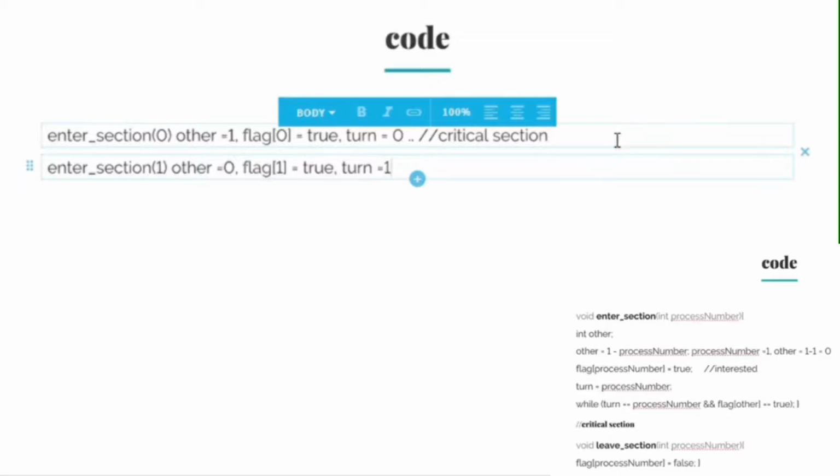So now let's look at the while loop. The first condition of the while loop is true because the process number is equal to 1 and turn is equal to 1. And the second condition is also true because other right now is equal to 0 and the flag at index 0 is equal to true. And that is because process 0 is still in its critical section and it has never changed the flag at its index back to false. This means that the condition of the while loop is true, and this gives us busy waiting. This means that this loop is going to sit there and wait until the conditions are no longer true.